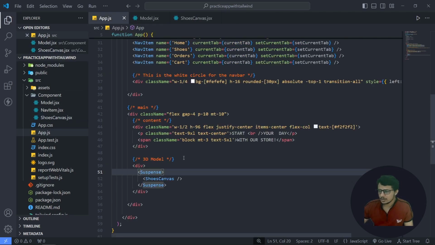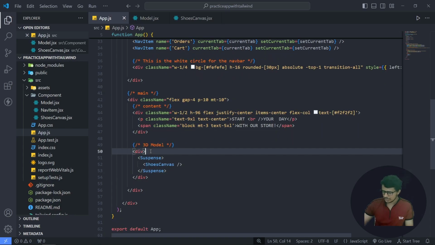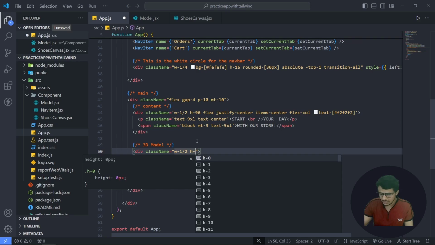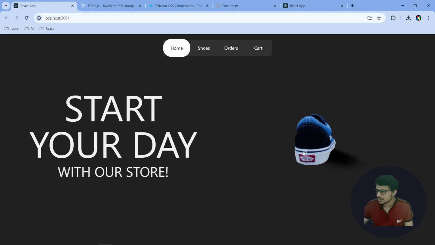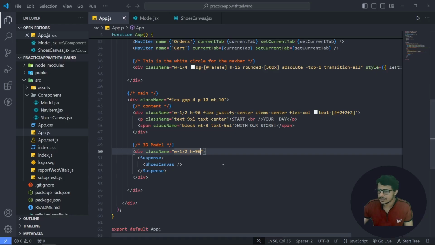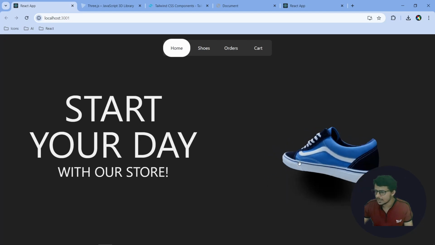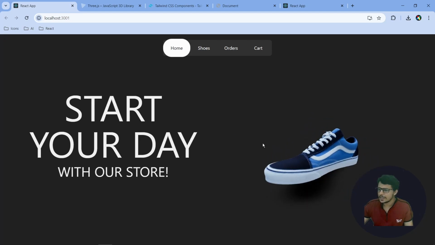Let's go back to app, and here let's do some CSS. For this particular thing, let's take 1 by 2, same width and height, I suppose. Now you see it's giving it this way, and I guess we can have more. I'm thinking I'll say 500 pixels, and width also 1 by 2 is fine, I guess. Let's see. Yeah, now we can see our shoes are coming properly.